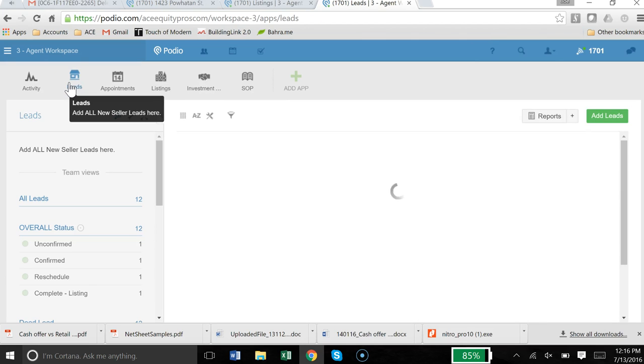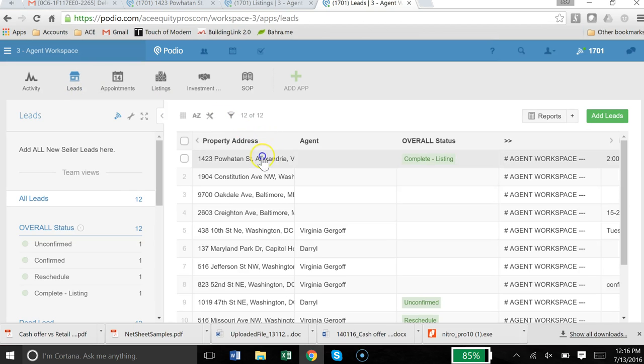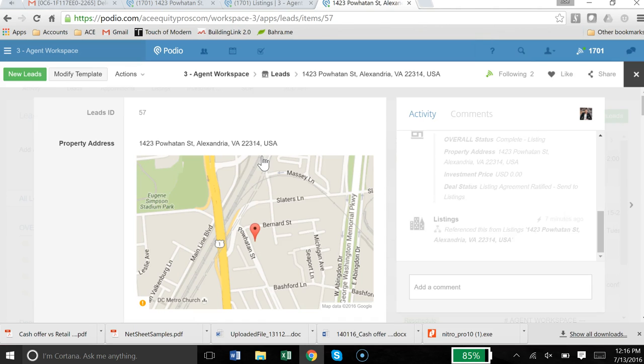Now, I'm going to show you what you're going to be doing before you go on the appointment. I'll show you the scripts that you want to use, and any documentation or documents that I have that will be helpful.